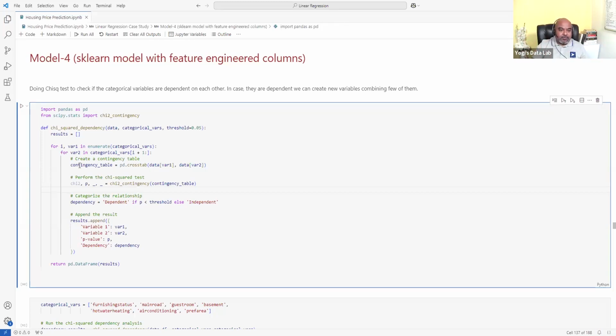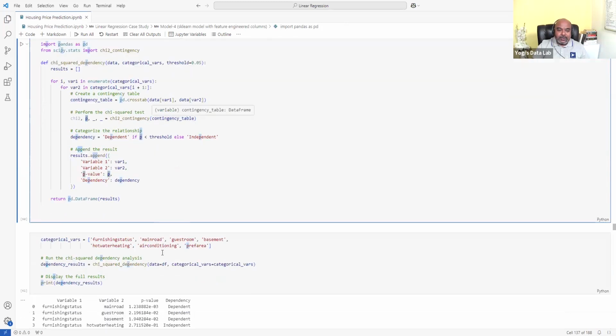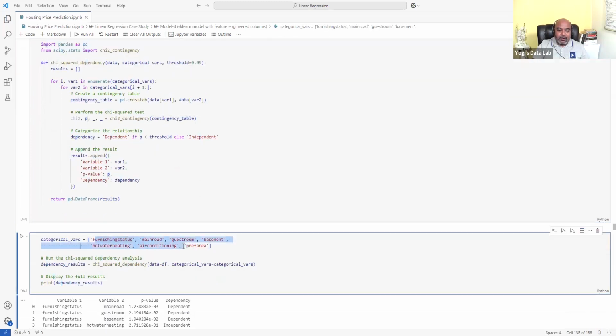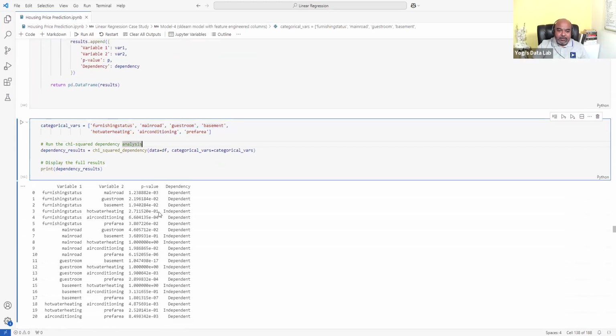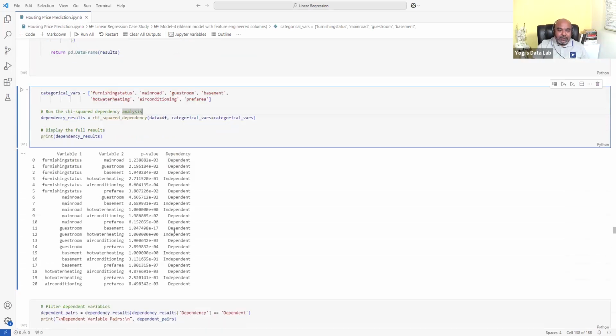So here is what I'm doing. I'm creating a contingency table of the categorical variables, and I'm performing a chi-square contingency, giving that contingency table here. It returns me the p-value, and from this I have given the categorical columns, and I have called the chi-squared dependency function, and it tells me which of these variables are dependent and which are independent.